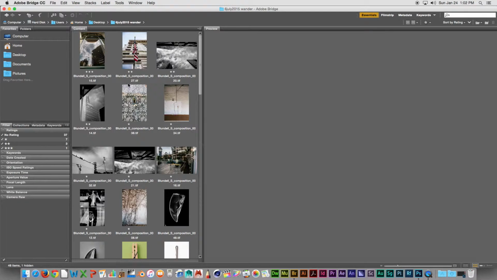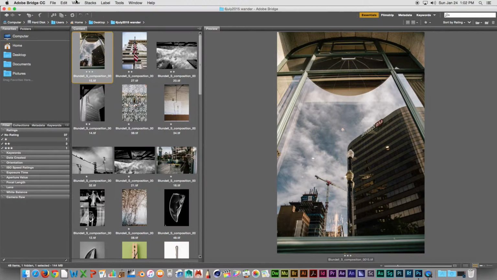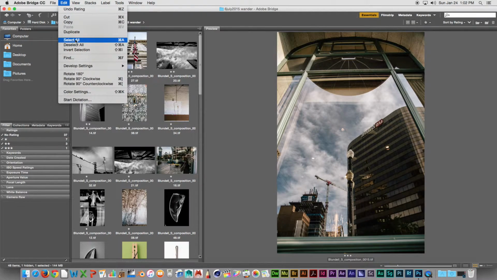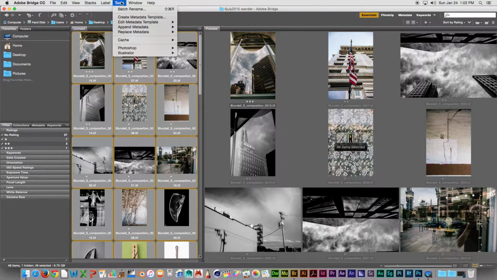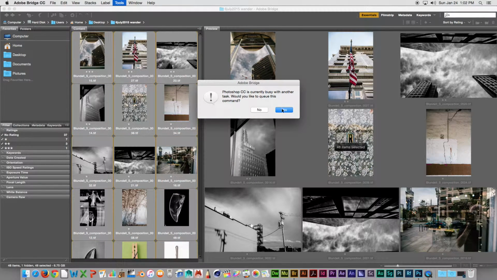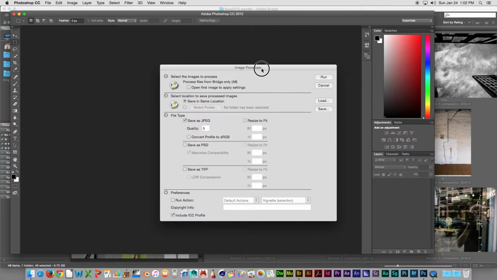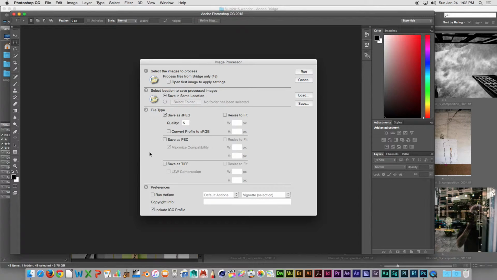in smaller JPEG format. So again, I'm going to select everything, Command A or Edit, Select All. And now I'm going to go to Tools, Photoshop, Image Processor. And this is actually a script in Photoshop. So when you click this, Photoshop will open. If that happens, just hit yes. And you'll notice that this dialog comes up. And so this is running in Photoshop. And what we're going to do is copy and make different sizes of our images in Photoshop.